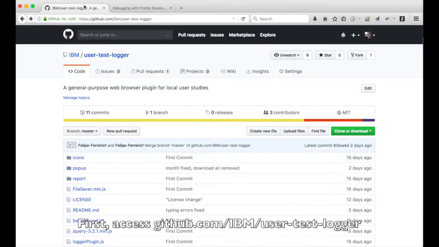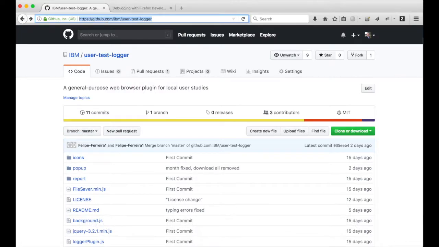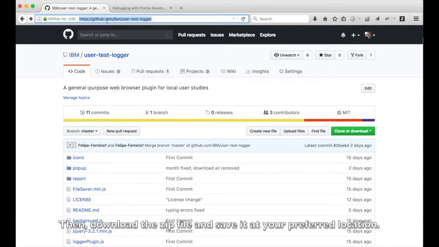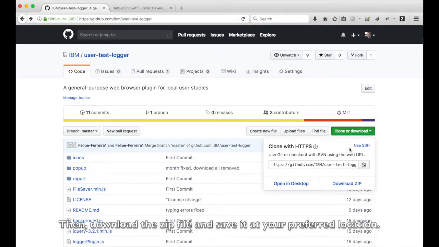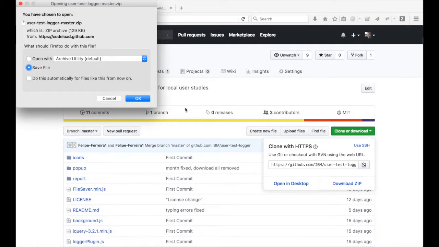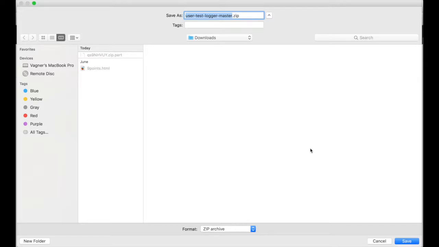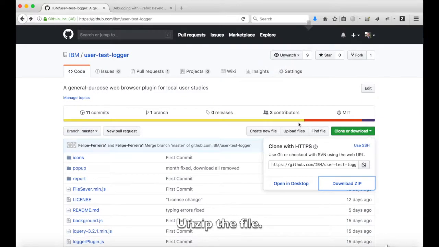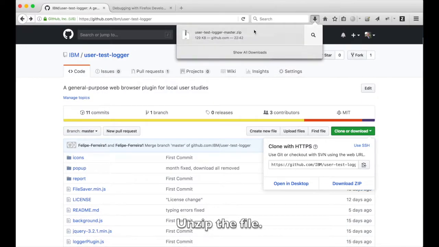The easiest way to try out the tool is to load it as a temporary add-on. First, access github.com/ibm/user-test-logger. Then, download the zip file and save it at your preferred location. Unzip the file.